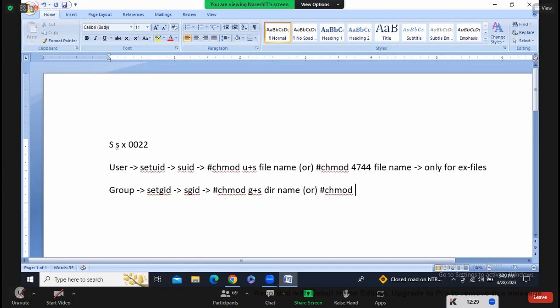chmod 2775, then directory name. I hope you got it, guys. This group special permissions you can assign for files and as well as directories. It's not like we need to assign for only directories, or we need to assign for only files. So group special permissions we can assign for both. It may be files, it may be directories, right?